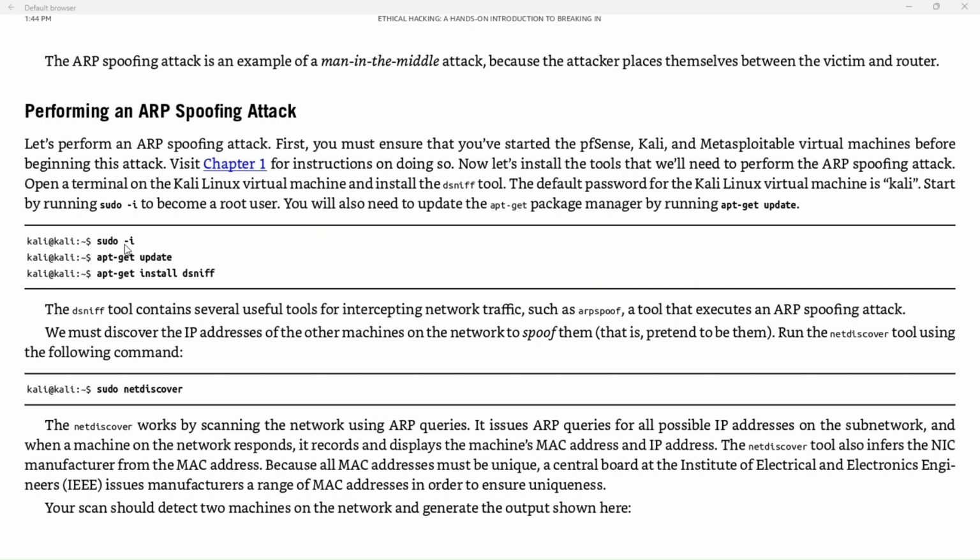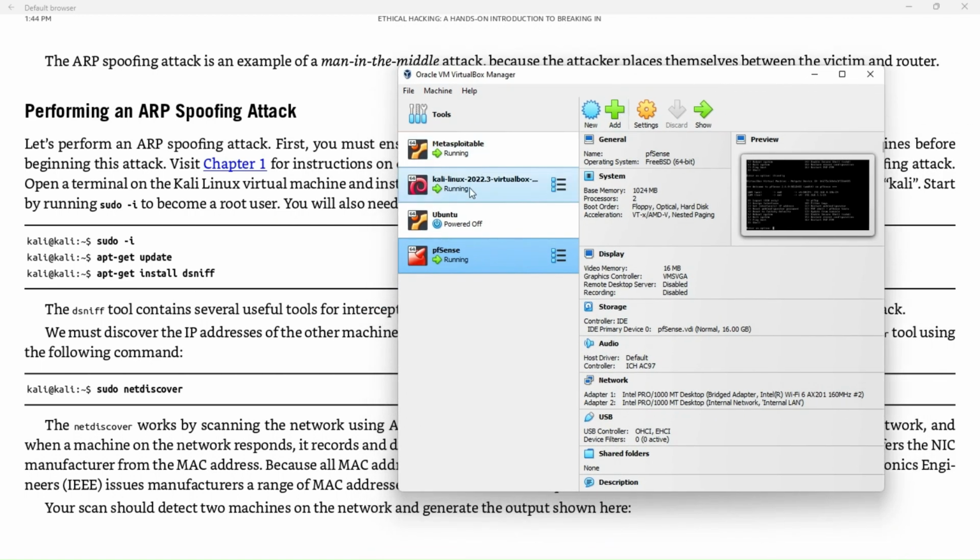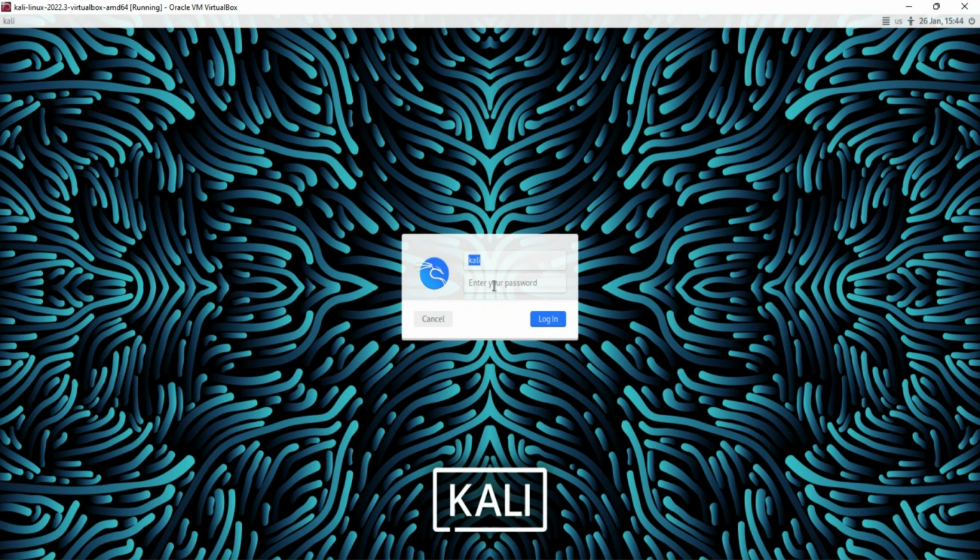Okay, so this is something you need to remember when you're using Kali Linux: sudo is superuser do. I say sudo because everybody says sudo, but it's probably sudo -i. Then apt-get update. What this does is update your Kali box. Then apt-get install dsniff, right? So let's run that. And like you said, the password is kali.